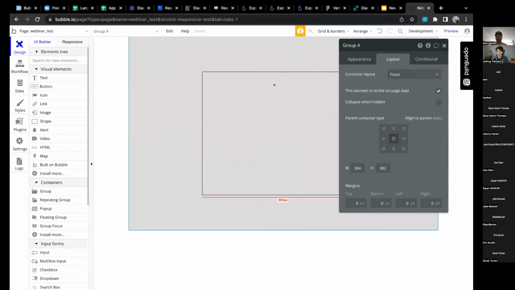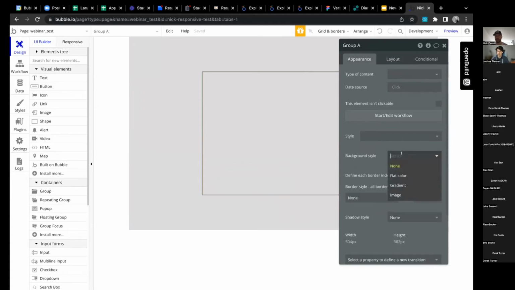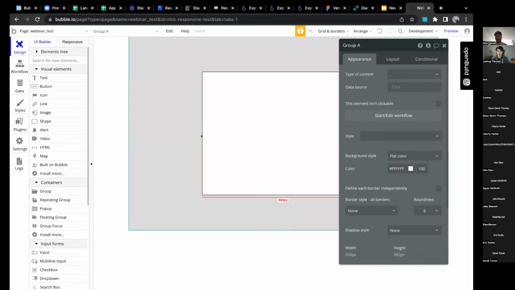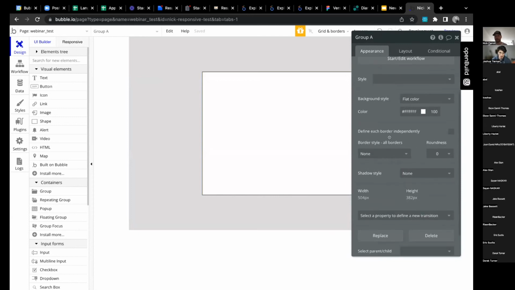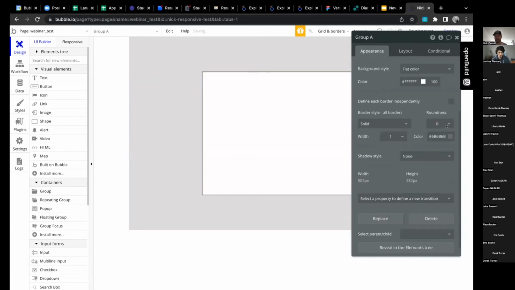So we know what we're referencing in this group, let's give it a color. I'm just going to remove this style for now. Let's make it white. Cool. So awesome, this is our group. This is where we're going to put our sign up form. And let's give it a border, some modern roundness.